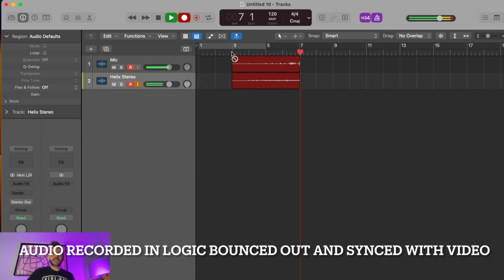So we're getting the lav mic. And everything's recording at the same time, and it's great.